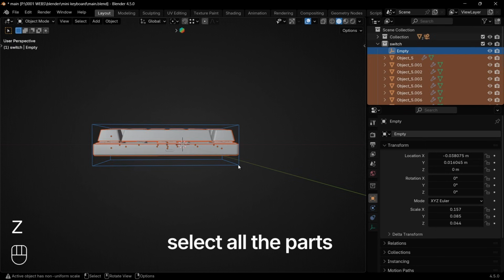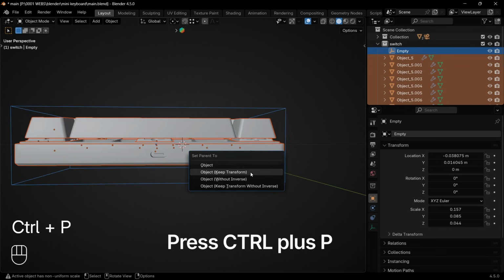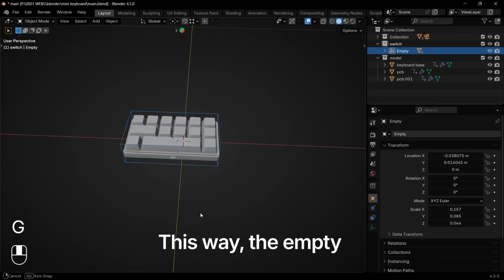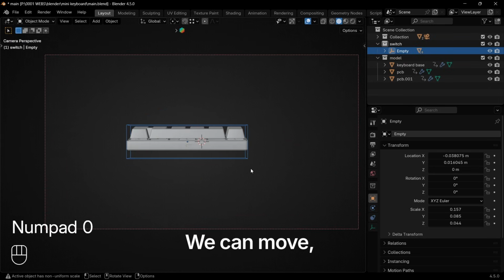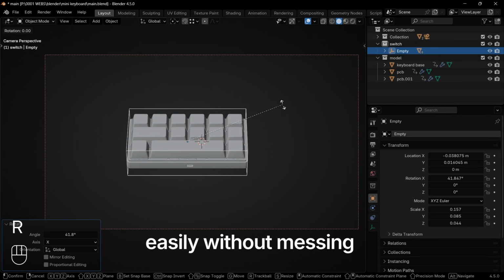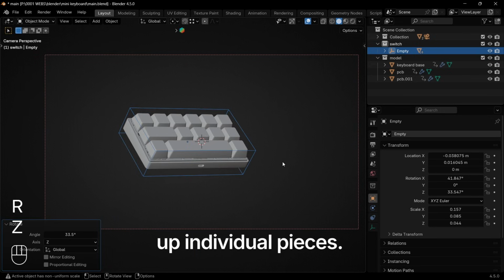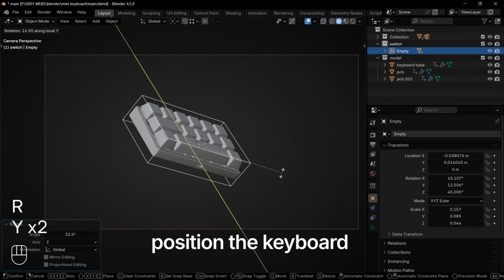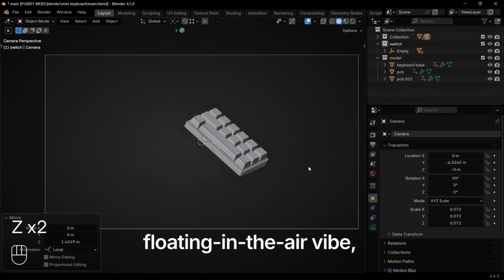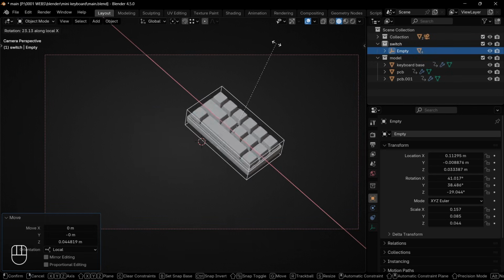Before moving to the lighting, let's add an empty and scale it to fit the keyboard. Now, select all the parts of the keyboard, press Ctrl+P, and choose Keep Transform. This way, the empty acts like a handle. We can move, scale, or rotate the entire keyboard easily without messing up individual pieces. Now let's rotate and position the keyboard however we like. Try to give it that floating in the air vibe, almost like it's on display in a showroom.